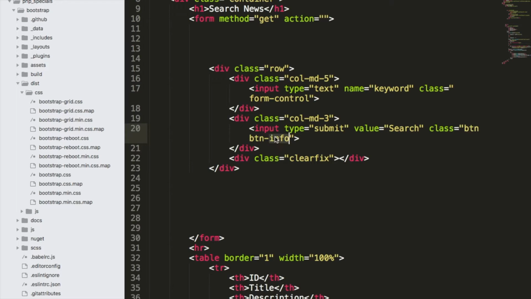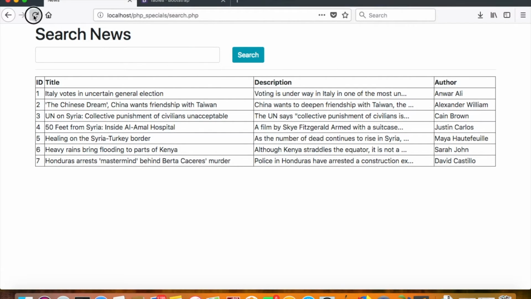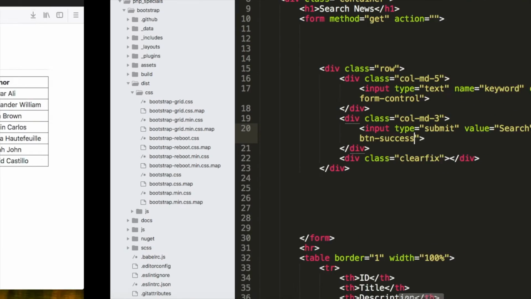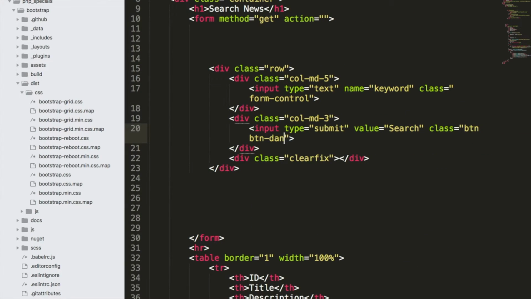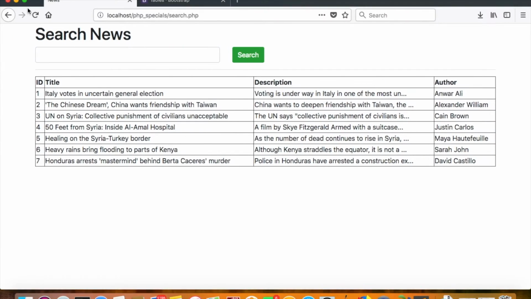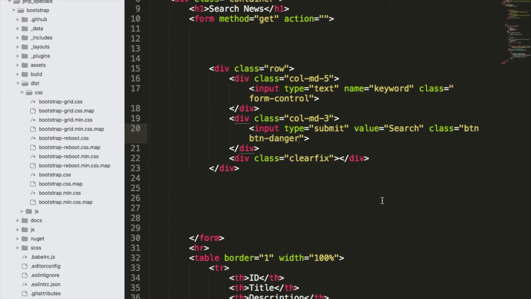So info for light blue. Now you can give success in order to make it green, okay, like this. So you can say danger to make it look red. So this is a really easy approach. Just by giving class, you can design your button, you can design your forms.